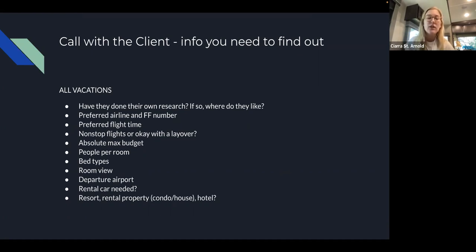And then next, I always ask if they prefer nonstop flights, which if I can get my clients a nonstop flight within their budget, then that is absolutely what I'm going to do. But there are some people who prefer to have a layover so that they can save some money. So I always try to get that information as well, just so I know in case the nonstop flights are way too expensive for their budget.